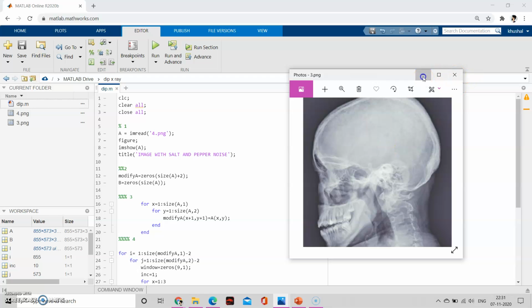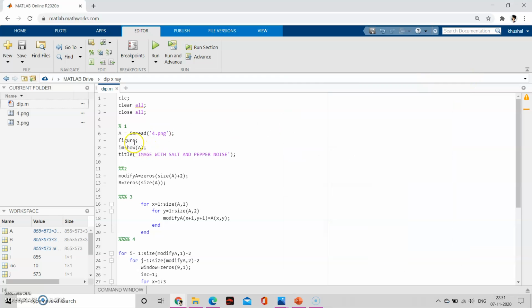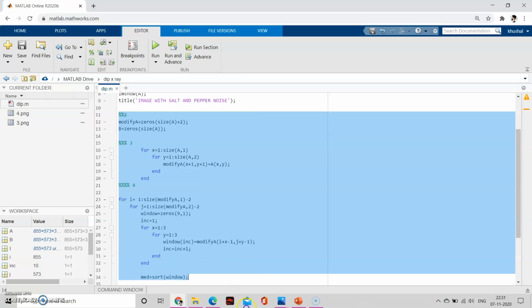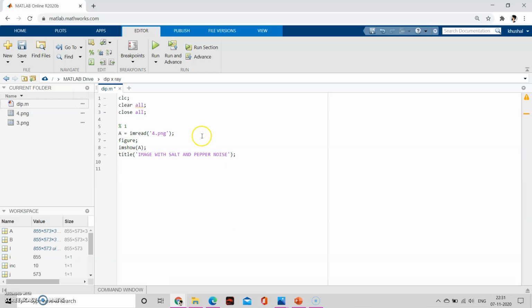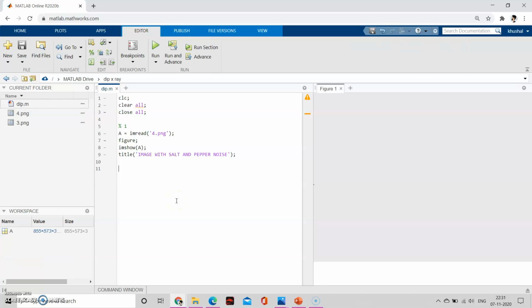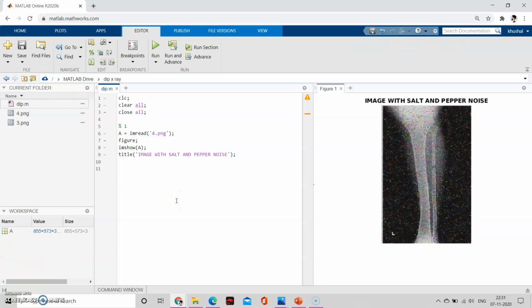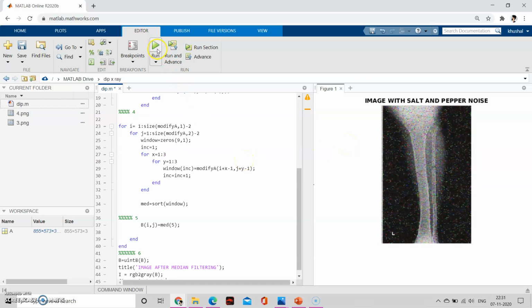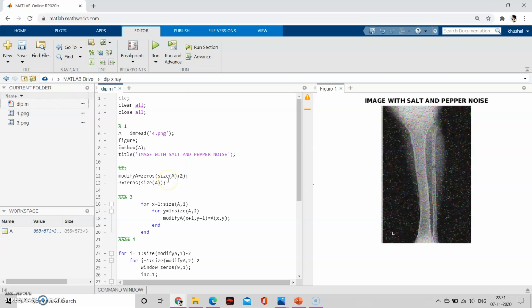We are applying some operations like figure, to show the image, and the title, image with salt and pepper noise. Let me show you what happens when I apply this. So here we get the original image, which is the image with salt and pepper noise, and here I am pasting the rest of the code. Let me explain first.